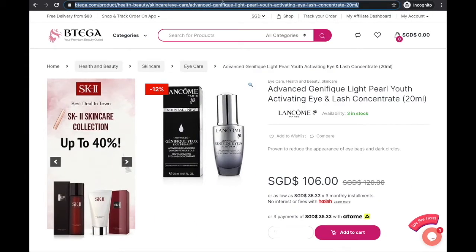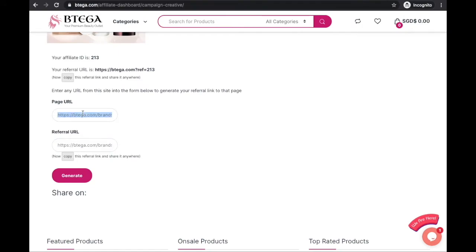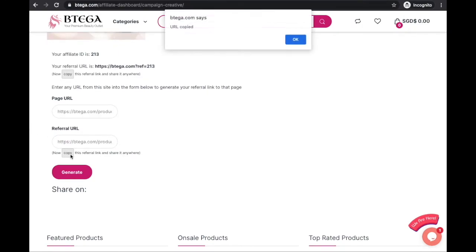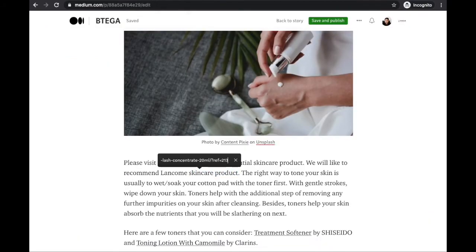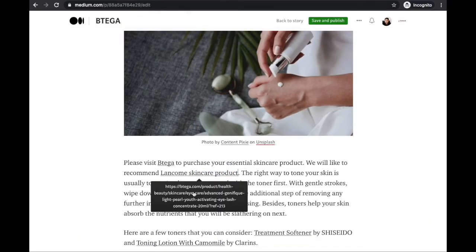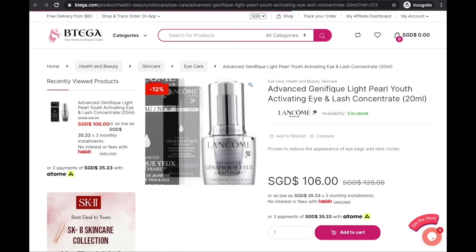You can do the same with any beauty products on our site. Copy the product's URL, and paste it into the link generator. Copy the generated link and paste it anywhere in your content that you wish to associate with. Your reader interested in the product clicked and directed to our website, made the purchase, and the commission is yours.